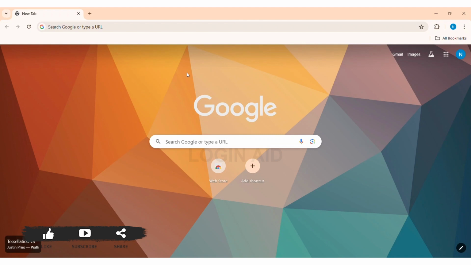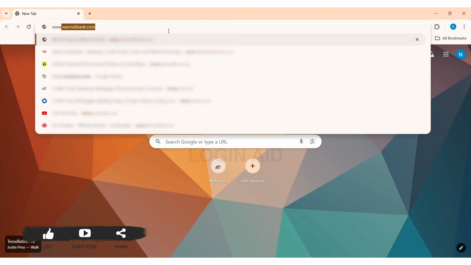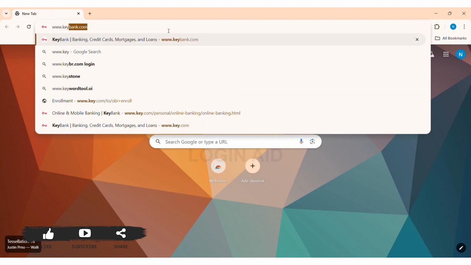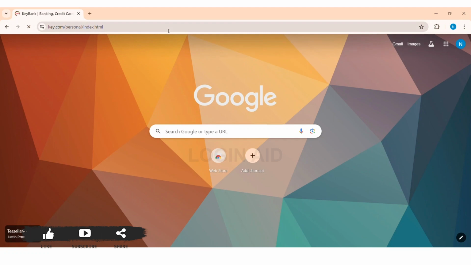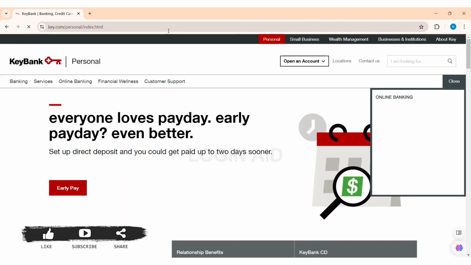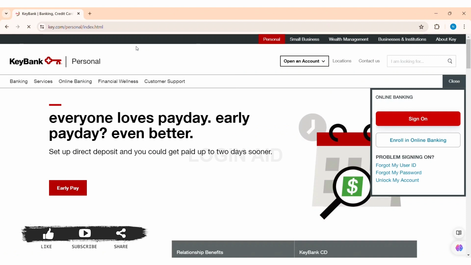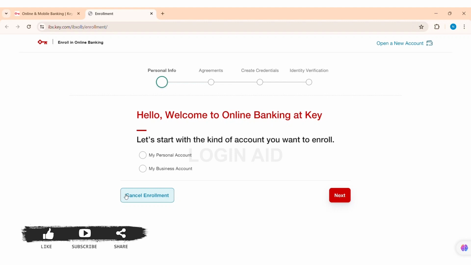Now, go to your search bar on the top and type in www.keybank.com, then press on enter. With this, you'll be taken to official website of KeyBank. Now here you can see online banking box on the right side. Click on enroll in online banking option. With this, you'll be taken to another page.